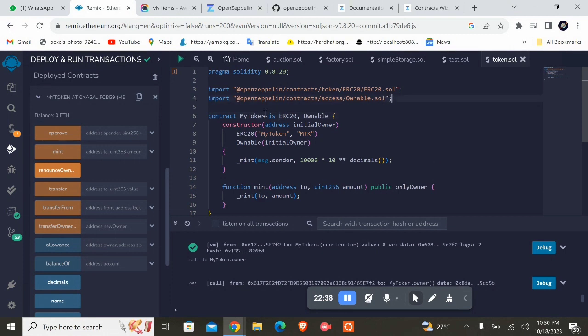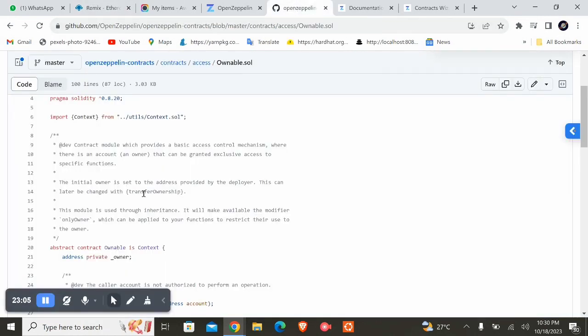Now, what are these libraries doing? The first library helps us to generate a token, while the second one is for access control, to control which function should be called by a particular person. So like this particular one, this owner, since we have imported and inherited it, we can use the modifier there, which is this. This is the modifier.